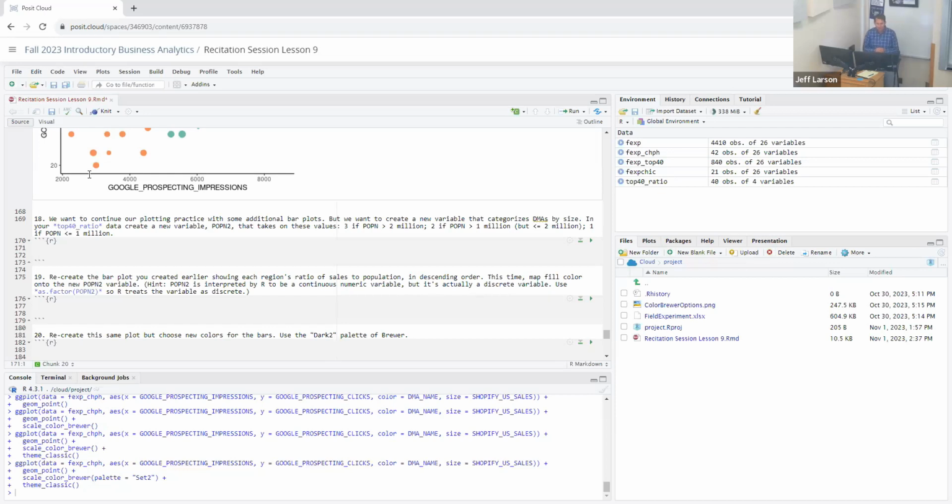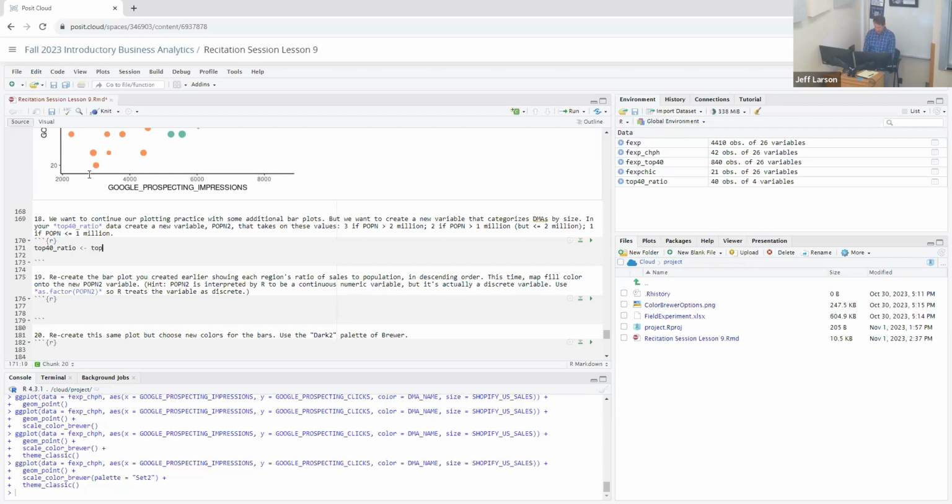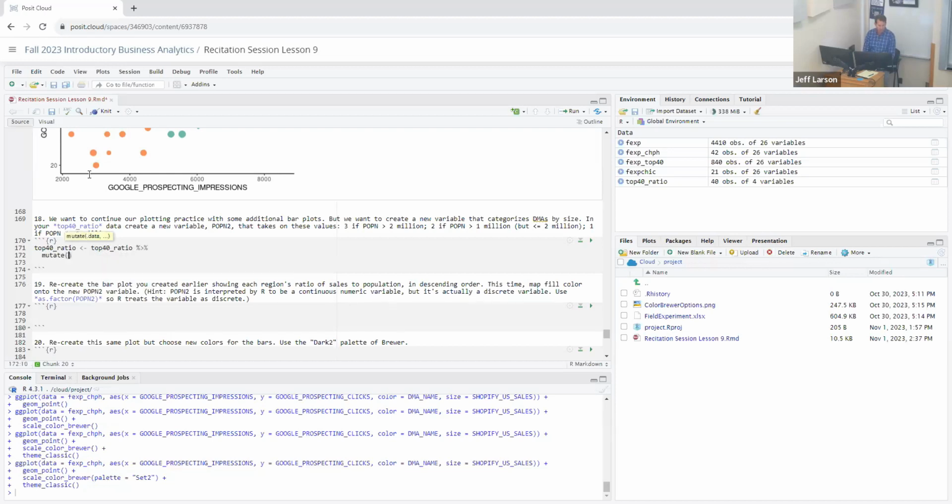So we're going to create popn2. It's going to be a new variable, which means we're going to use what? Dplyr verb. We're going to do this in top 40 ratio. So top 40 ratio is going to get top 40 ratio. We're starting with the same data, but we use a mutate to add a new variable, and it's going to be popn2. And it's going to use popn to give me these categorical values of 3, 2, or 1.